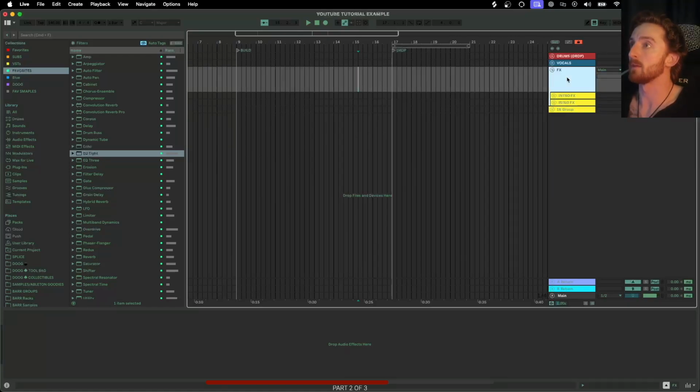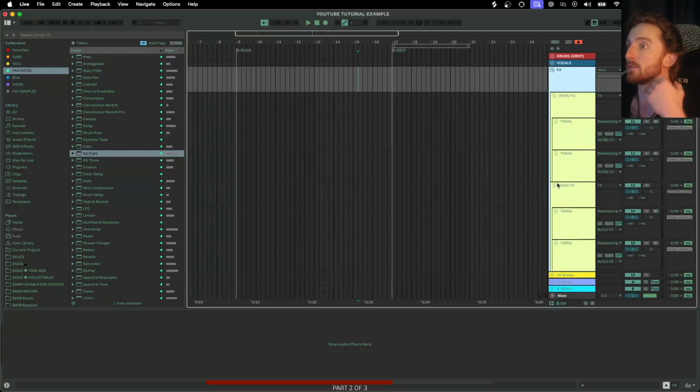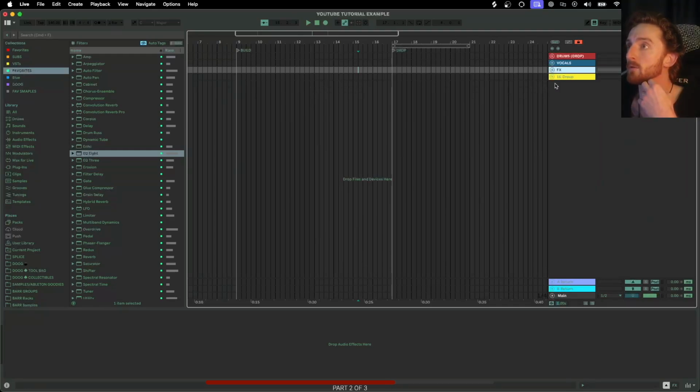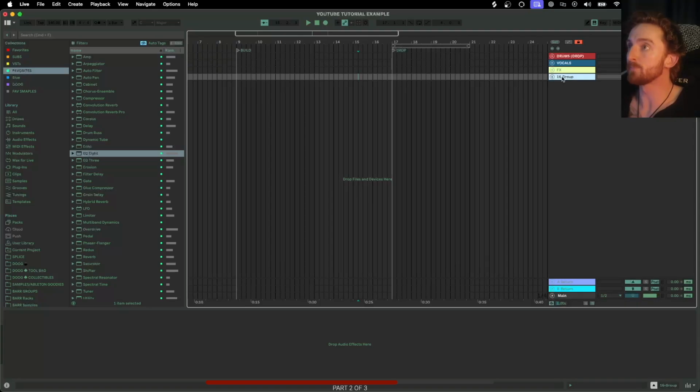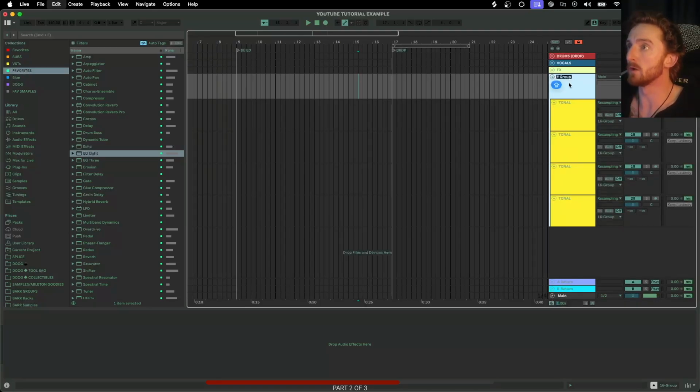I'm going to collapse that, and then I'm going to make all of these the same color. As you can see, they're all the same color. And we'll go ahead and collapse those. And then this group is going to be the fun one. This is our bass group.